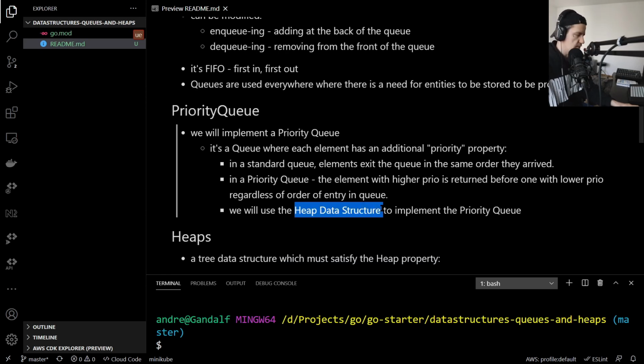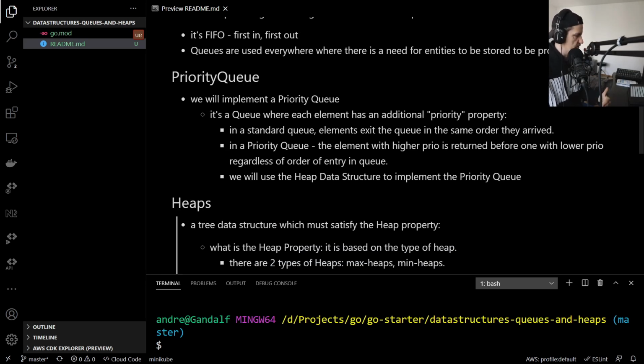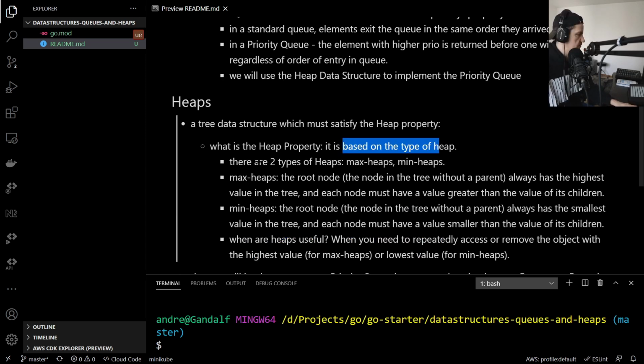What is the heap data structure? A heap is a tree data structure which must satisfy the heap property. The heap property is also called the heap invariant. The heap property is based on a type of heap. There are two types of heaps. There are max heaps and there are min heaps.